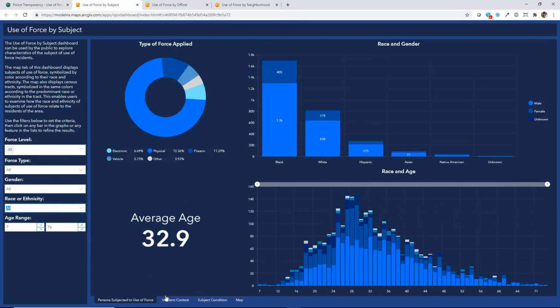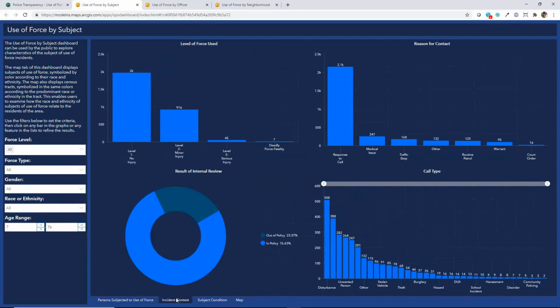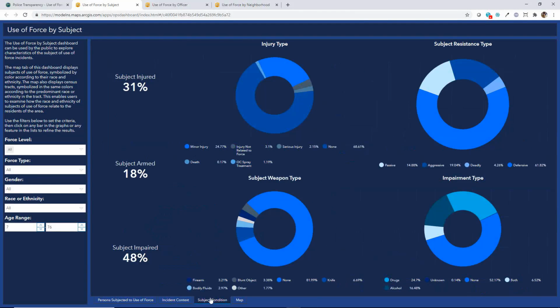So I can see on the first page, persons subjected to the use of force, the context of incidents, so the level of force used, the result of the internal review of the use of force, the type of call, the reason for contact. I can see the conditions of the subject. Was the subject injured and what type of injury? Was the subject armed and what type of weapon were they carrying and what type of resistance did they pose? And was the subject impaired in any way according to the officer and what was the nature of the impairment? As I mentioned, any of these can be filterable.